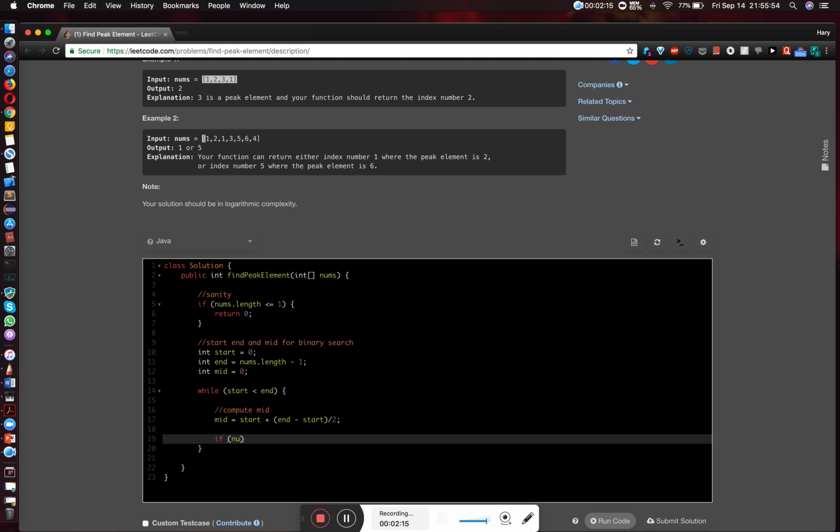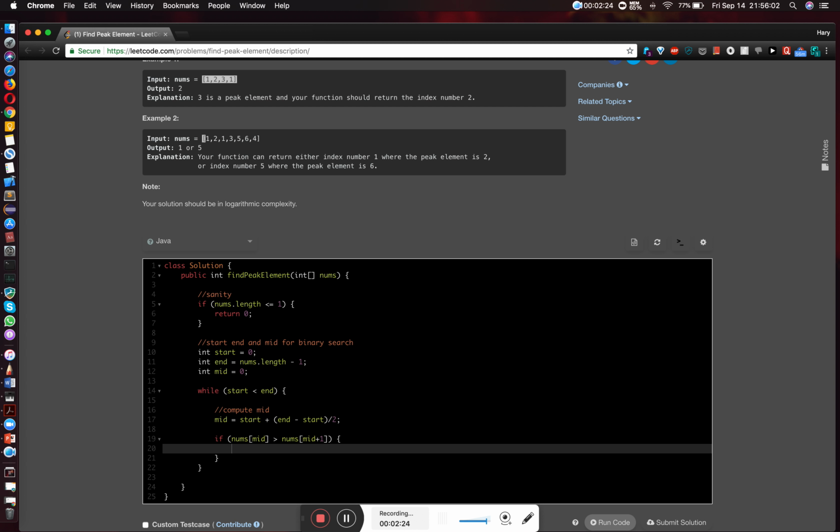Now we check if nums[mid] is greater than nums[mid+1]. If this is the case, then nums[mid] has a possibility of becoming a peak element. Therefore, we would then have to search in the range from start up to mid. So we'd assign end to mid.